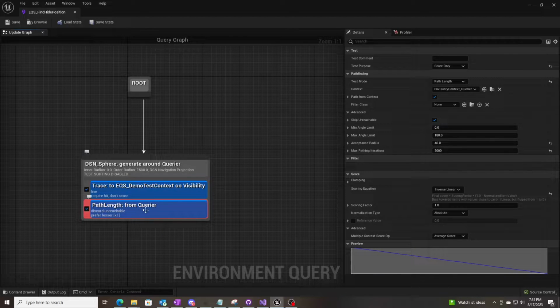I'm not going into detail on the parameters in the query graph generator or the tests, because I may adjust those a bit before I release this version. And basically the query graph is set up to have the pawn hide from the player.